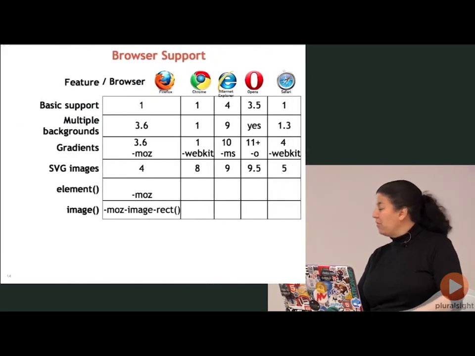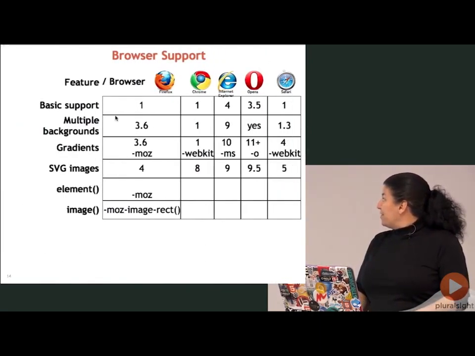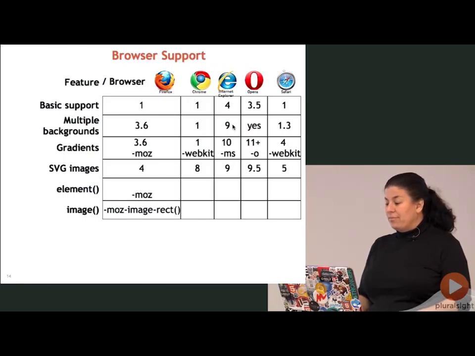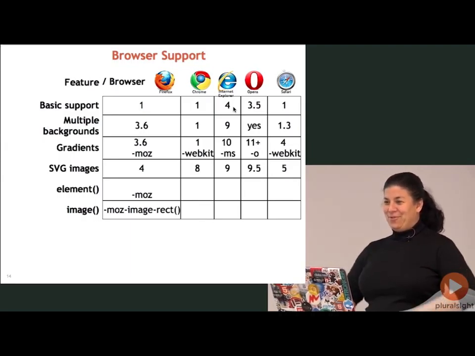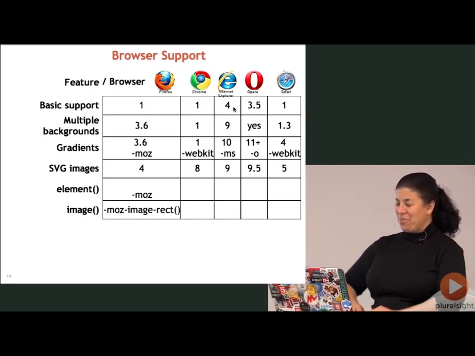Cool, let's skip that. So this is what's supported. Basic support of images since Internet Explorer 4. Was anyone coding Internet Explorer 4? We have one person who is older than me in the room. Okay. Actually, I'm probably older than you, but we'll take it outside.